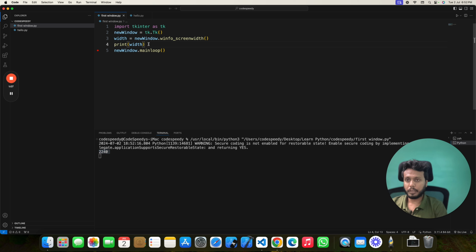Now it's time to print the height of our display. Just copy it and paste it here. Now this time I am taking the variable as height, and instead of screen width you have to write screen height. That's all. And you can print the height as well.